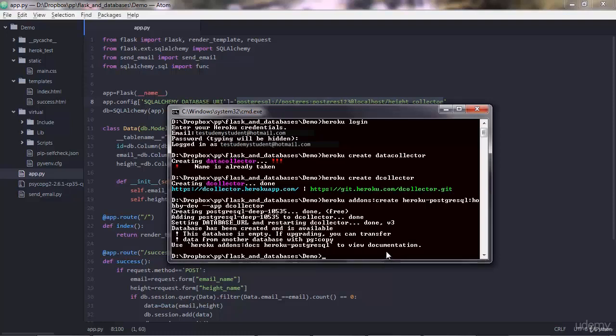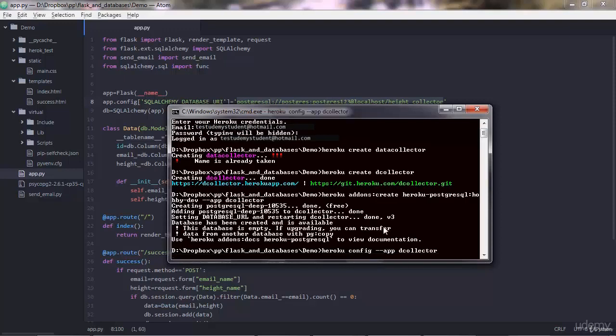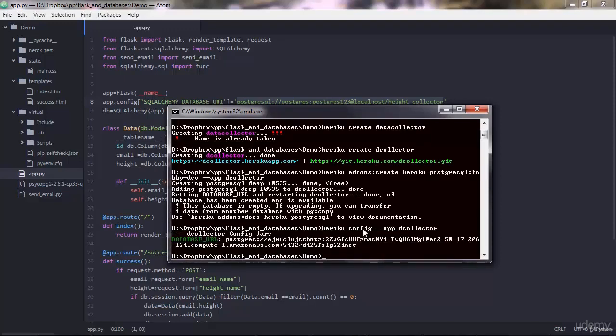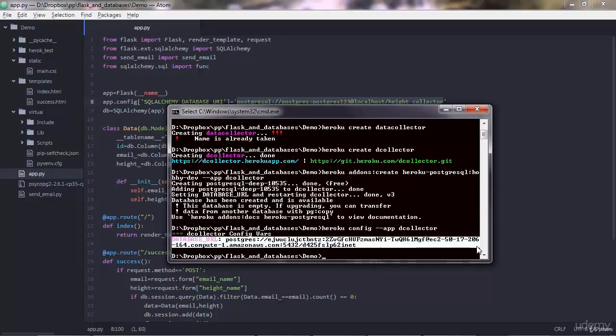Now that we have a database, we need to figure out a way to get the URI of the database so that we can replace the URI in our app.py script. And to get the URI of the database, you'd say heroku config --app dcollector and execute. Yeah, that's it. Now I'm going to go ahead and copy this like that. Be careful here, if you miss a character, things won't work.